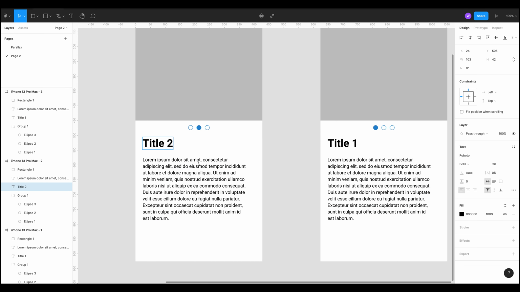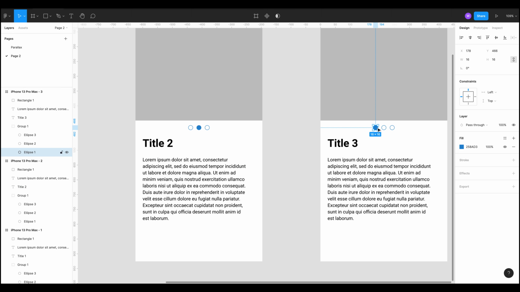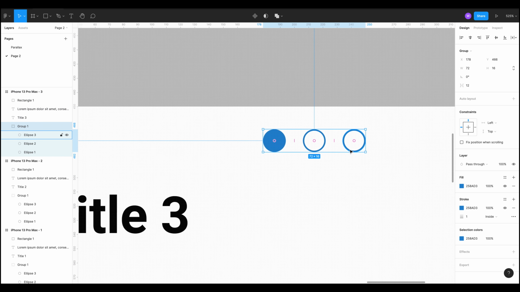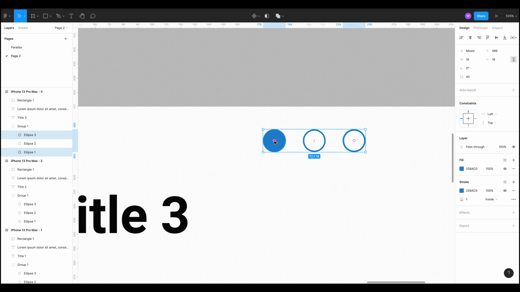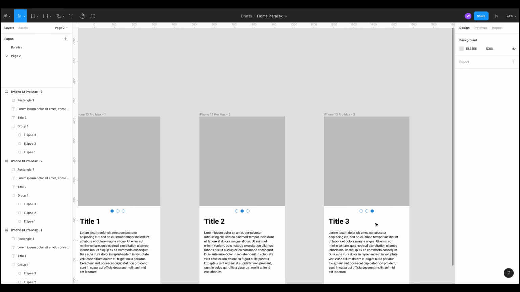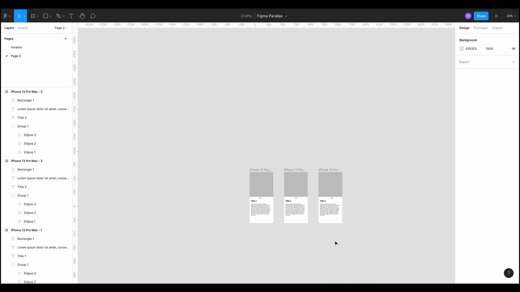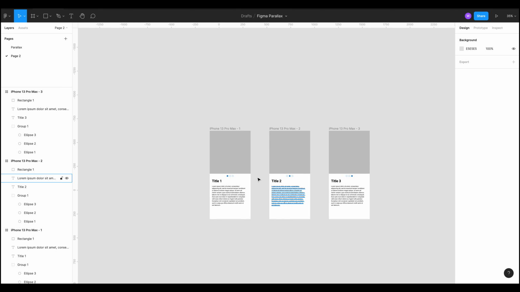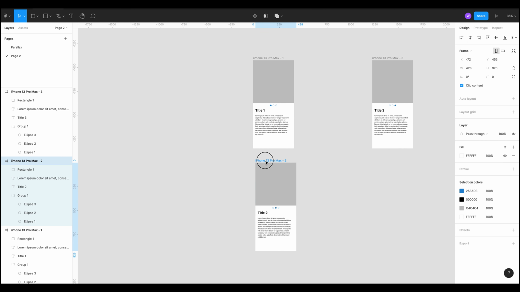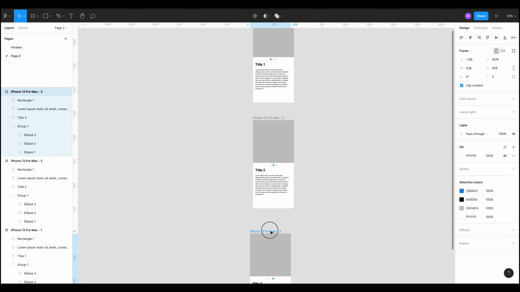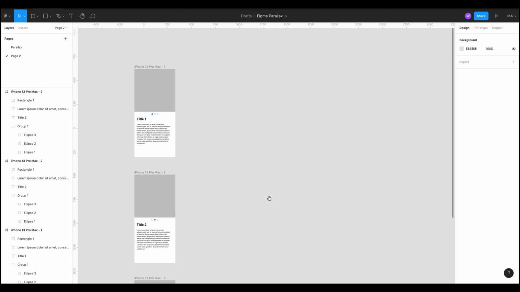Should be 2, and then 3. Let's swap these two round. There we go. So we've got our screens ready, so we now just need to make our scenes. I'm just going to pull these down, stack them, because our scene's going to be quite wide and it will give us more room to work with.